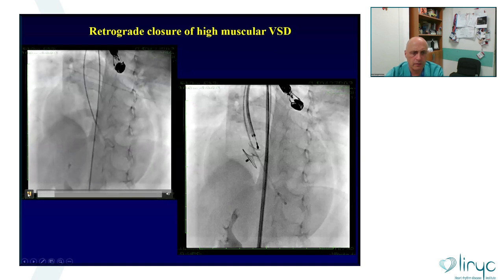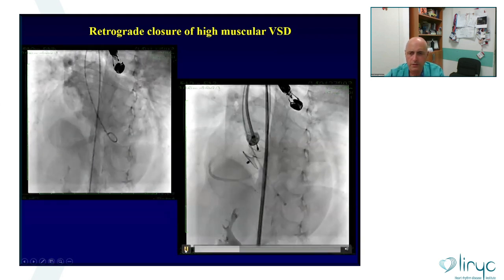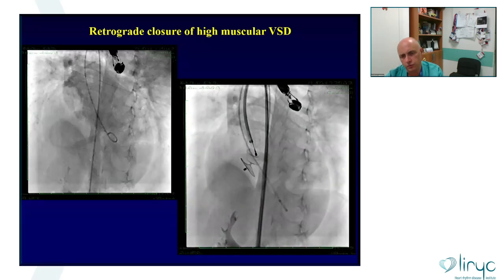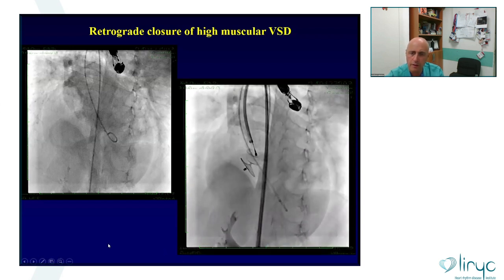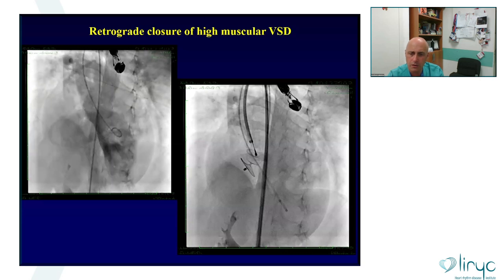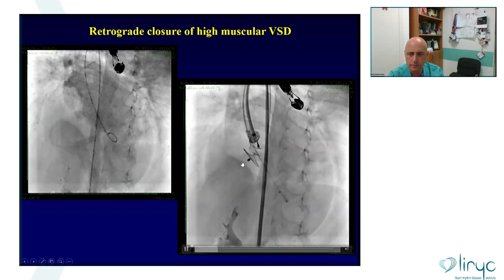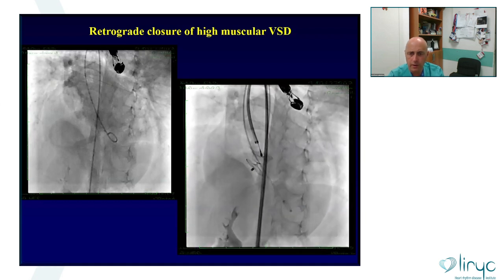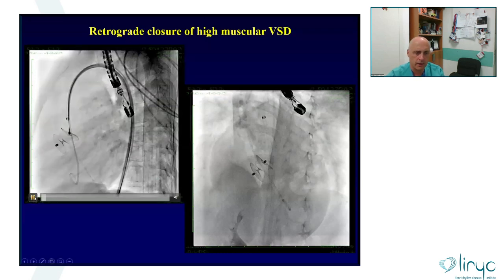Another interesting case with a Konar device, high muscular, or kind of perimembranous with a small rim, because this device can also be used in perimembranous VSDs, but a small rim, at least 2.5 millimeters, is needed. You see how it is soft, and there is kind of a pivotal mechanism that allows the device to adapt to the anatomy, and the two discs are not forced to be parallel as happens with the Abbott device.